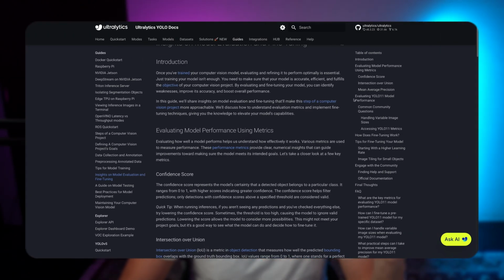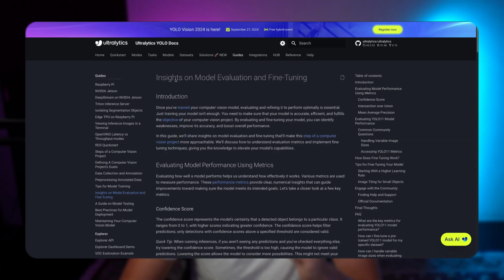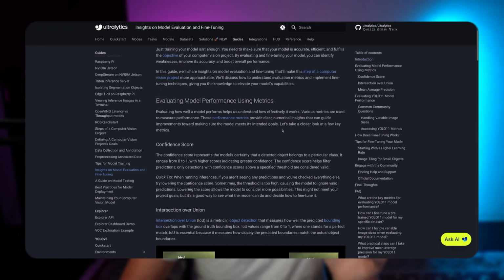So let's just jump straight into the Ultralytics documentation. We have a bunch of guides in here, pretty much videos covering at least the most important parts for now. If you go inside of it, we can see we have this guide on insights into model evaluation and fine-tuning, the introduction. We already went over that.